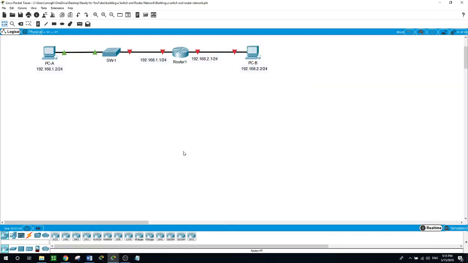Hello, this is Sal. In today's video, we will be building this really small network and get to know the components and how to configure the PC, how to enter the IP address for the PC, for the switch and router, and the interfaces, and how we will be able to ping from a PC to another PC.